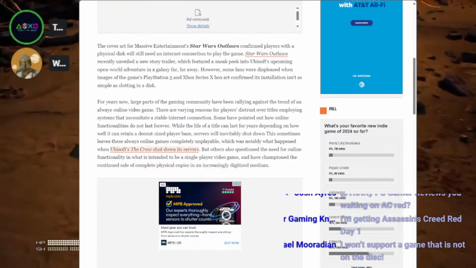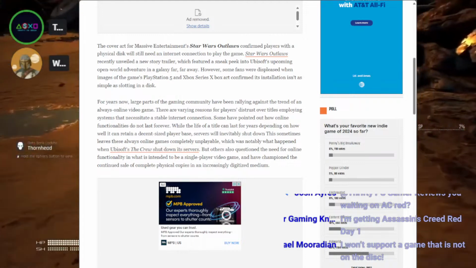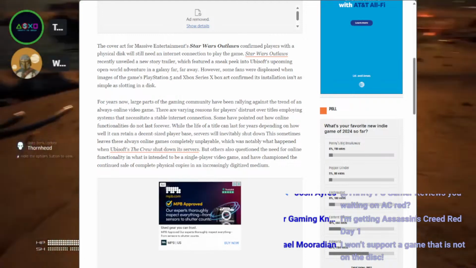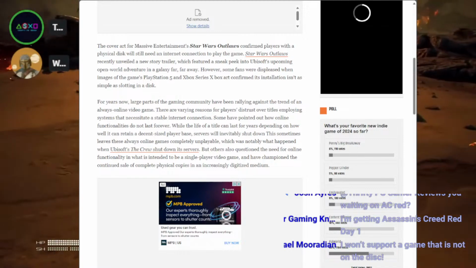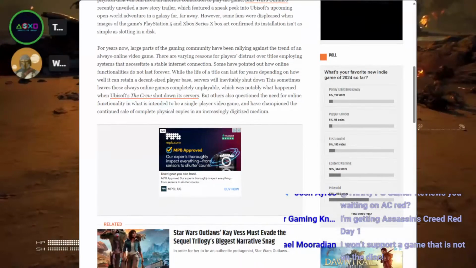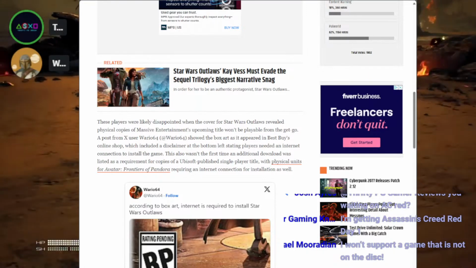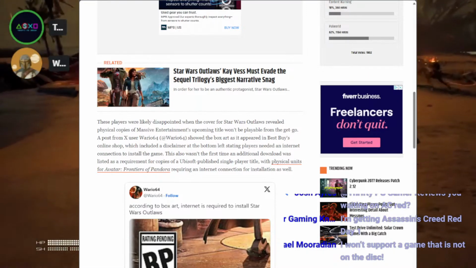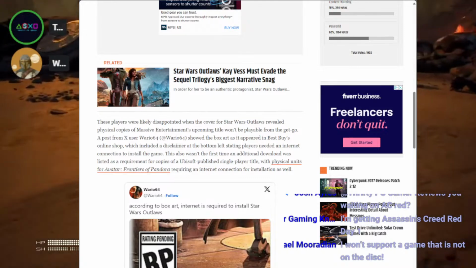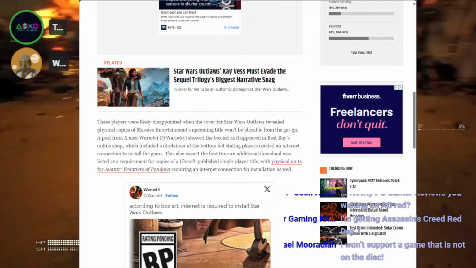But others question the need for online functionality in what is intended to be a single-player video game, and have championed the continued sale of complete physical copies in an increasingly digitized medium. The players were likely disappointed when the cover was revealed. The physical copies of Massive Entertainment's upcoming title won't be playable from the get-go.